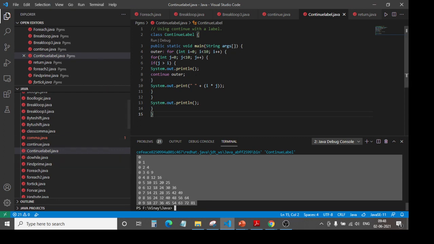Okay, so when is this continue occurring? It will be based on one of the conditions. So whenever there is a condition, say for example j is greater than 1, then it will continue and it will terminate this inner loop, that is this j loop. Okay, this j loop it will terminate and it will execute only the outer loop, which is nothing but your i loop.